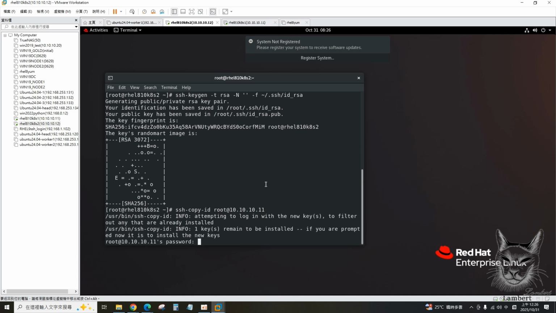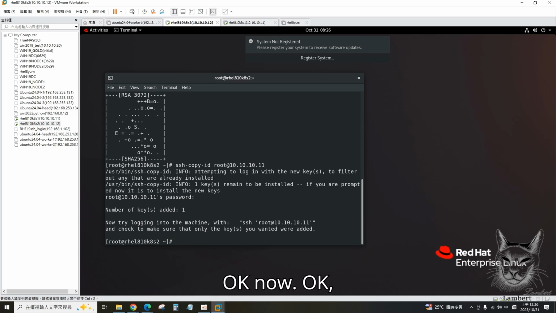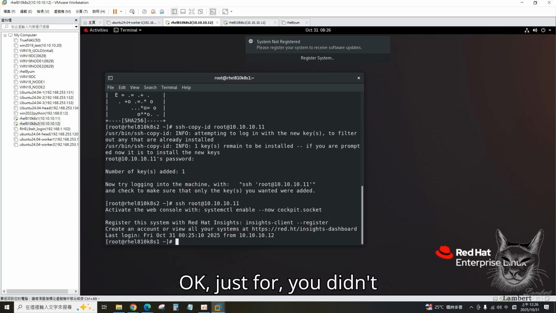Okay, first type the password. Okay, now try it. ssh root@10.10.10.11. Okay, successful. You don't need to key in any password. Let's log in.